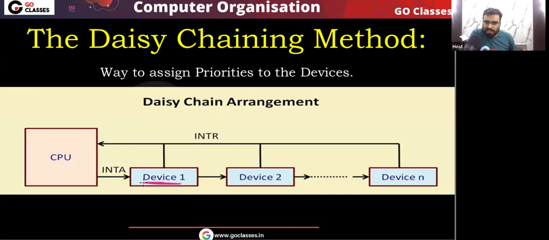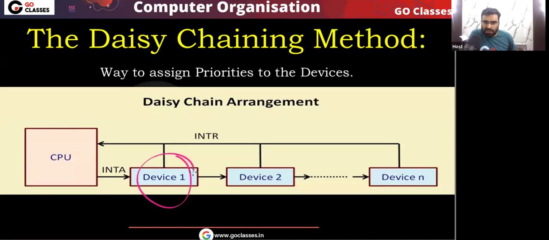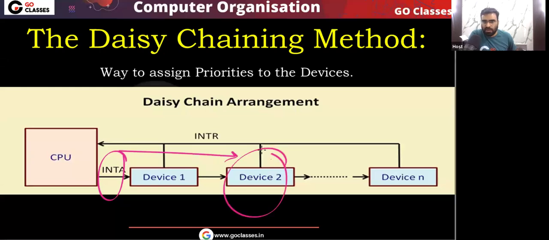Now, if this device has interrupted, then this acknowledgement signal will not go to the remaining devices. This device will send its interrupt vector, or I can say interrupt number, to the CPU on the data bus. The CPU will find the interrupt number, and then the CPU will find the address of the ISR for device D1, and the CPU will execute the ISR for device D1. Very simple. But remember, if this device has not interrupted, then this acknowledgement signal will be propagated to the next device, and so on.